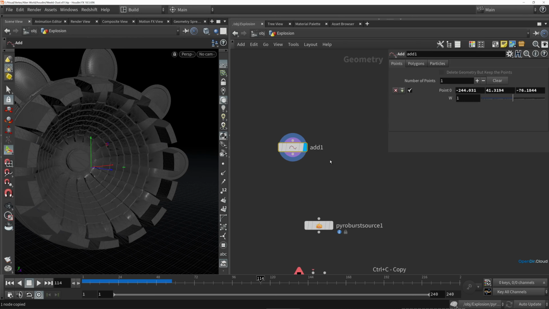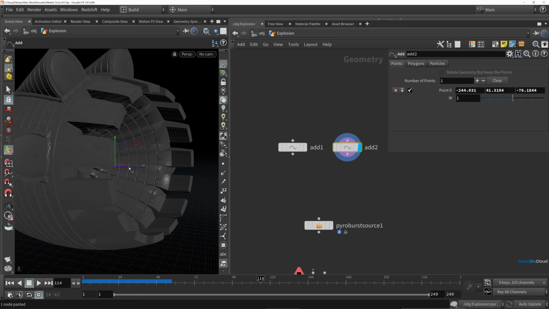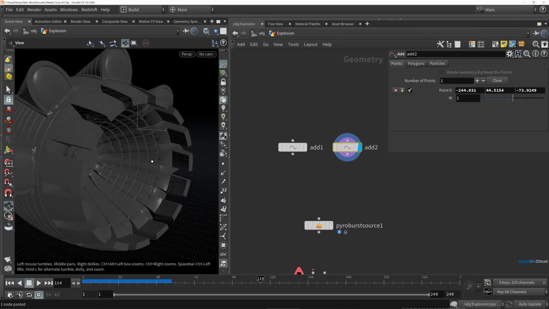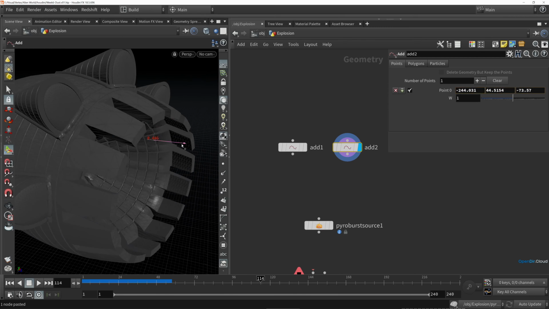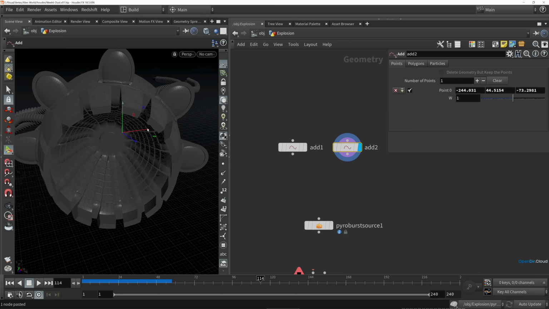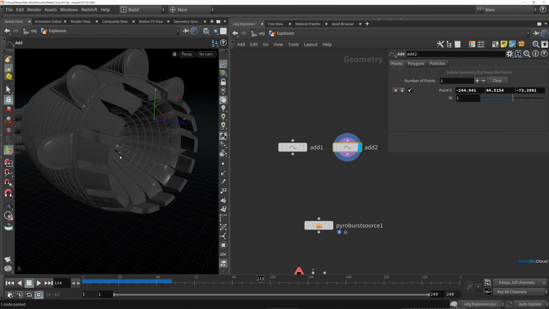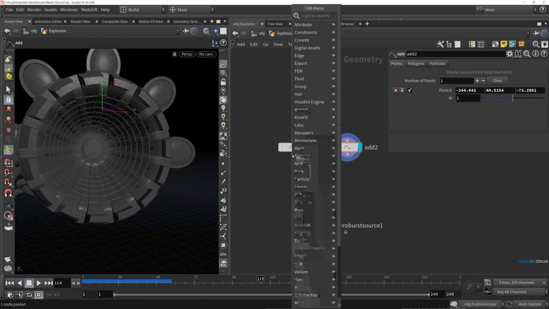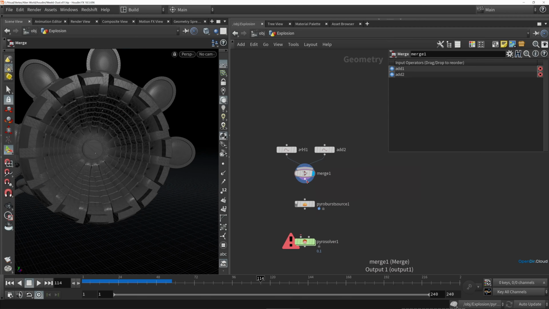And now I'm just going to copy this add SOP. And then I'll move this second explosion source to happen a little bit further out and maybe a bit more toward the top. And this is one of those things that you can play around with and move around your different explosion sources, play around with how many explosion sources you want to feed into this effect, where they're located, how large they are, and etc. So I'm going to try this. Let's merge these 2 points together and then add these points into our pyro burst source.